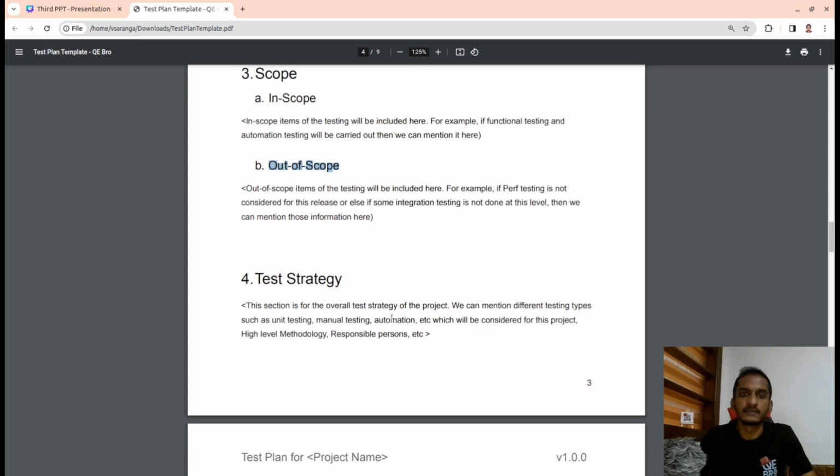Then the test strategy, as I mentioned. What are the different types of testing you will conduct here? Whether unit testing, manual testing, perf testing, or those things. Again, you can mention some high-level methodology and the responsible persons for each task. For example, unit testing needs to be done by the developers, and the performance testing is handled by the perf team. Likewise, that information you need to mention under the test strategy.